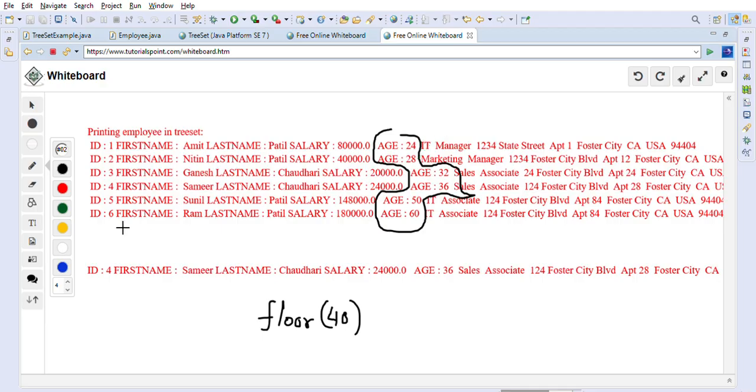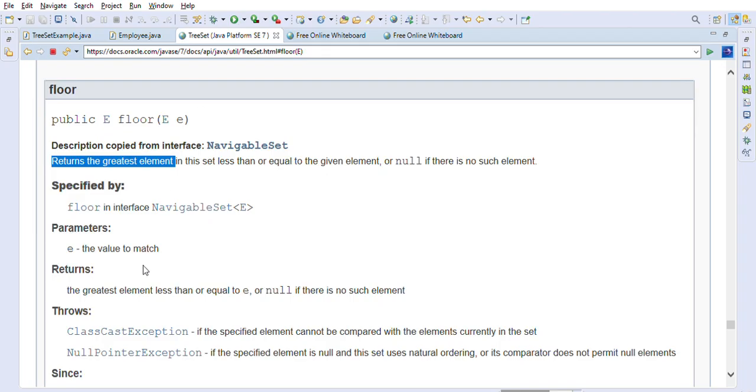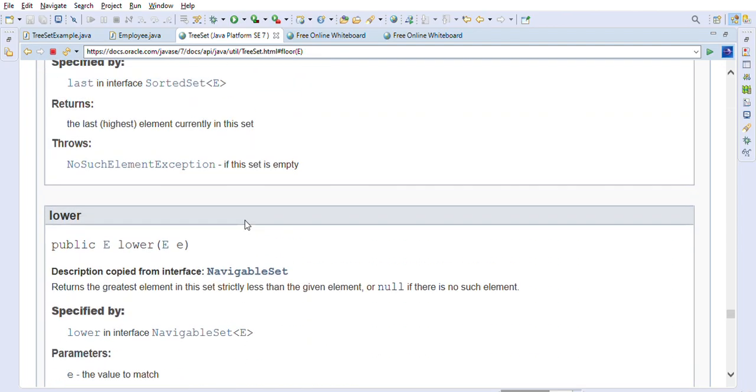Now there is another method. If I want to find a value which is greater than or equal to 40 but the smallest such value, the values greater than or equal to 40 are 50 and 60. These are the ages greater than or equal to 40, but I want the smallest of them, which is 50. This is what the ceiling method will give me. I'll show you the ceiling method now.